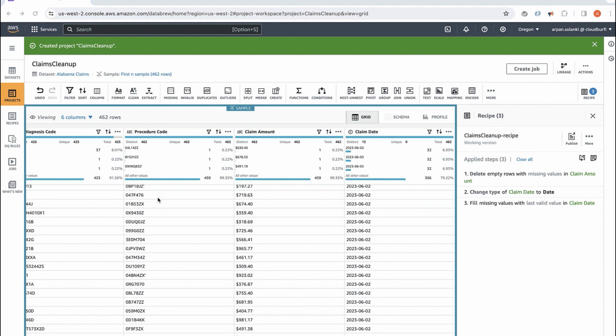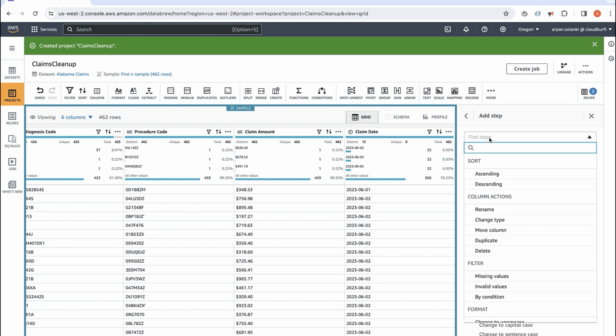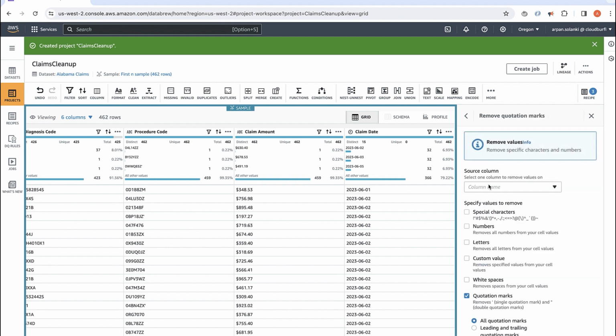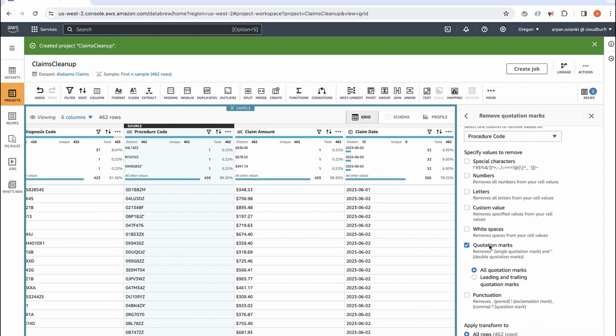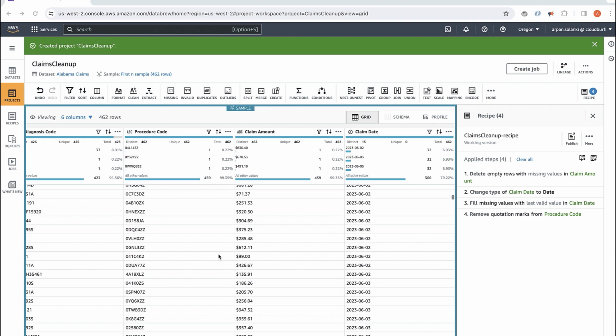Now we want to remove the quotation mark. Over here we see there is a quotation mark in the procedure code. So let's remove that as well. Let's add another step, and then I'm going to search for remove quotation marks. The column name would be procedure code. We'll leave quotation mark as selected, transform all rows and click apply. We can see over here the quotation marks are gone from the procedure code.